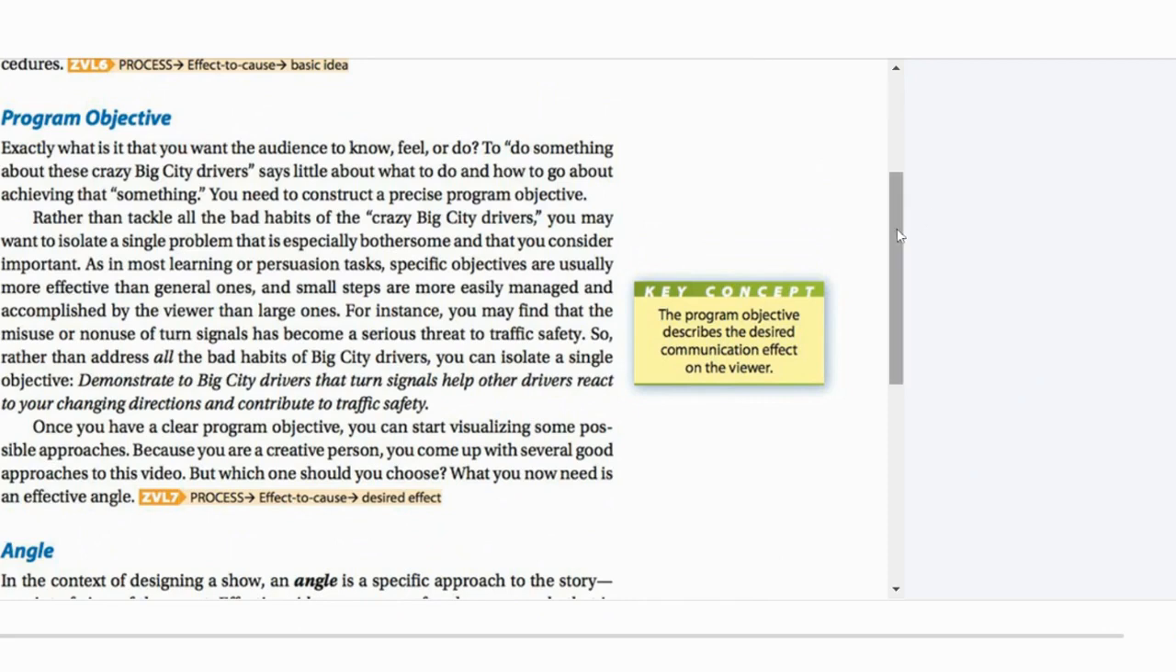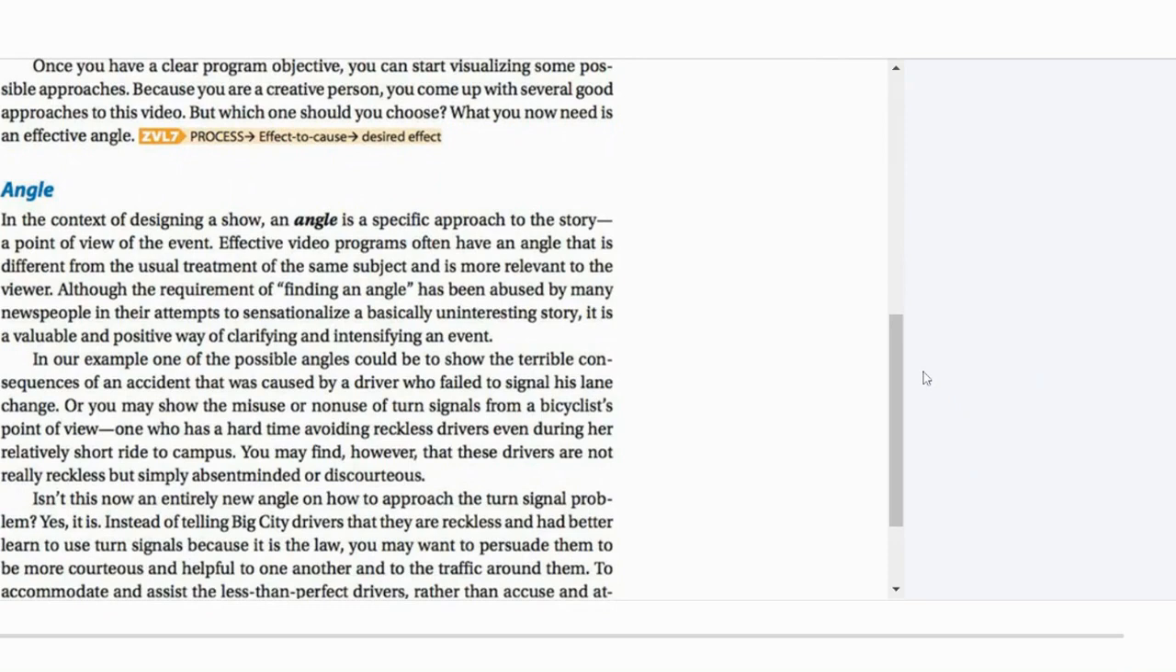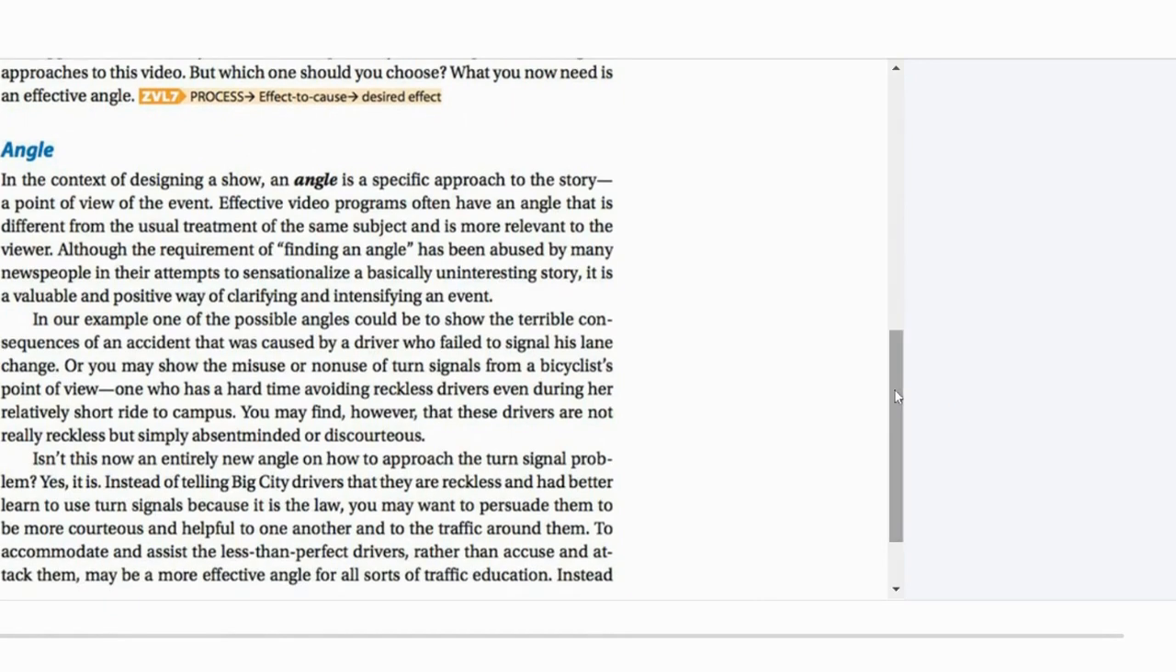Now, what's our angle? We could comedically approach this, having somebody dress up as a drop of blood and all the crazy places they go as they go from donor to donor. This is what I'm talking about. There are a lot of ways to get to that objective. The ways in which you get to that objective is your angle.